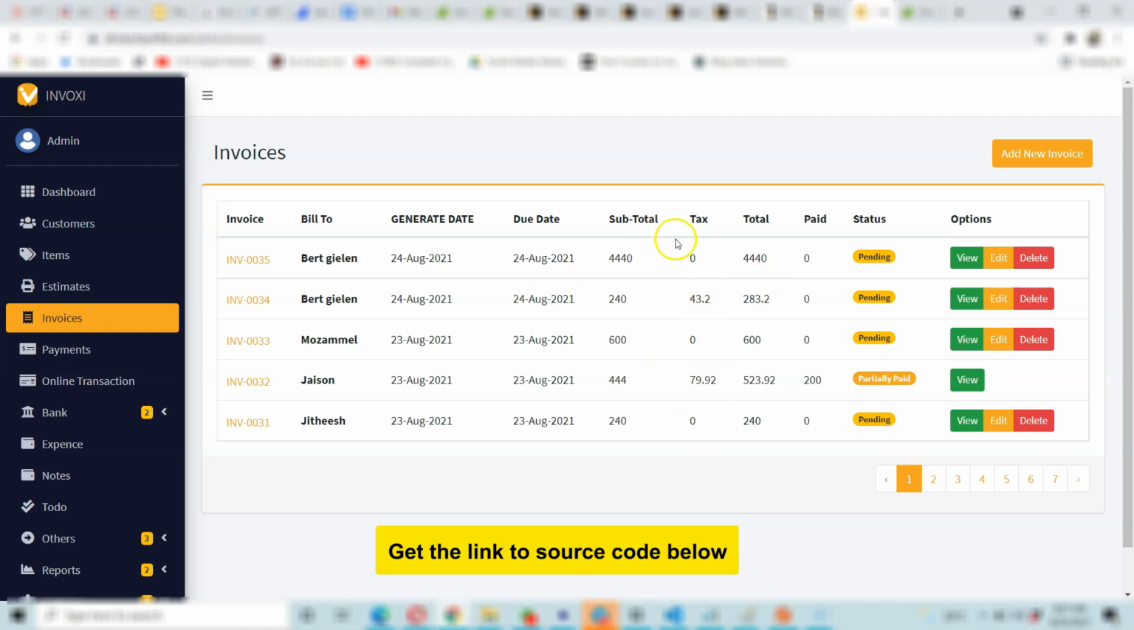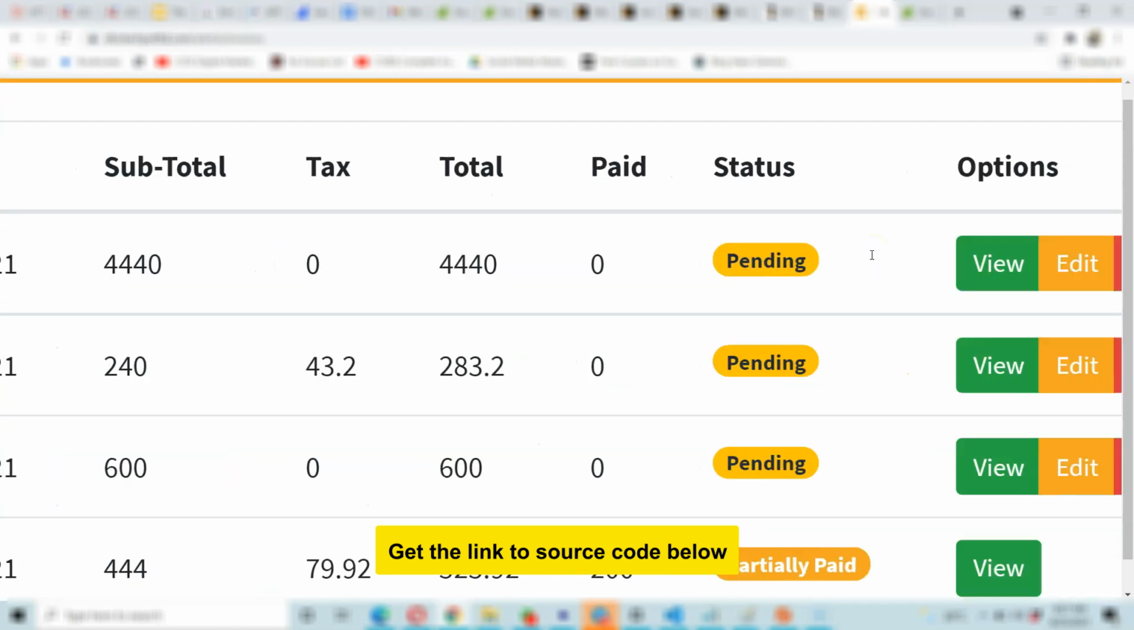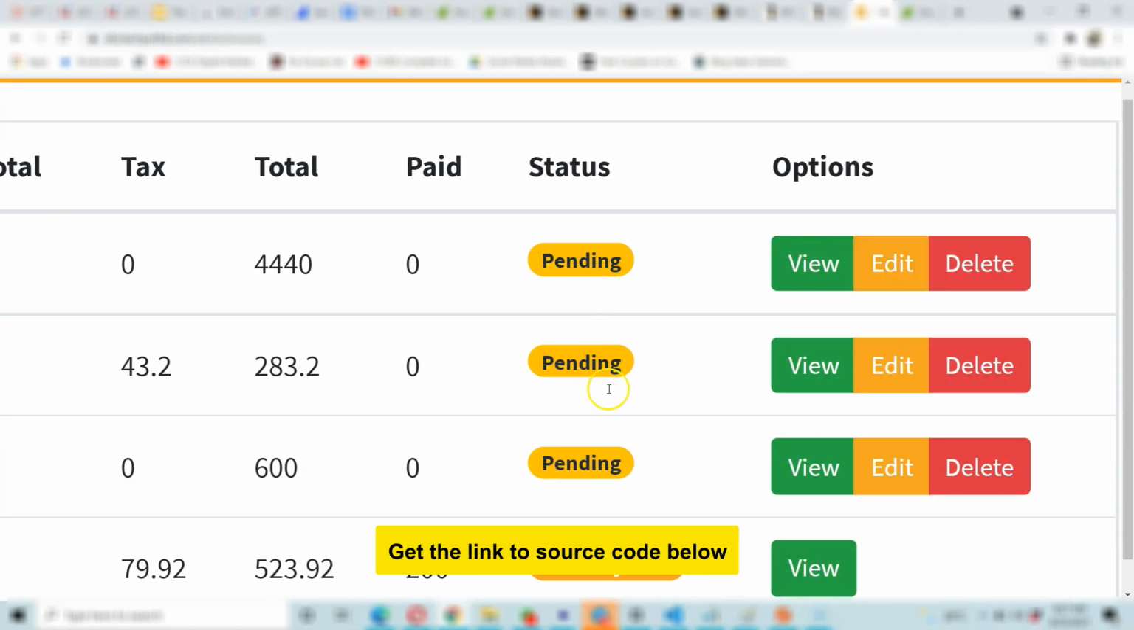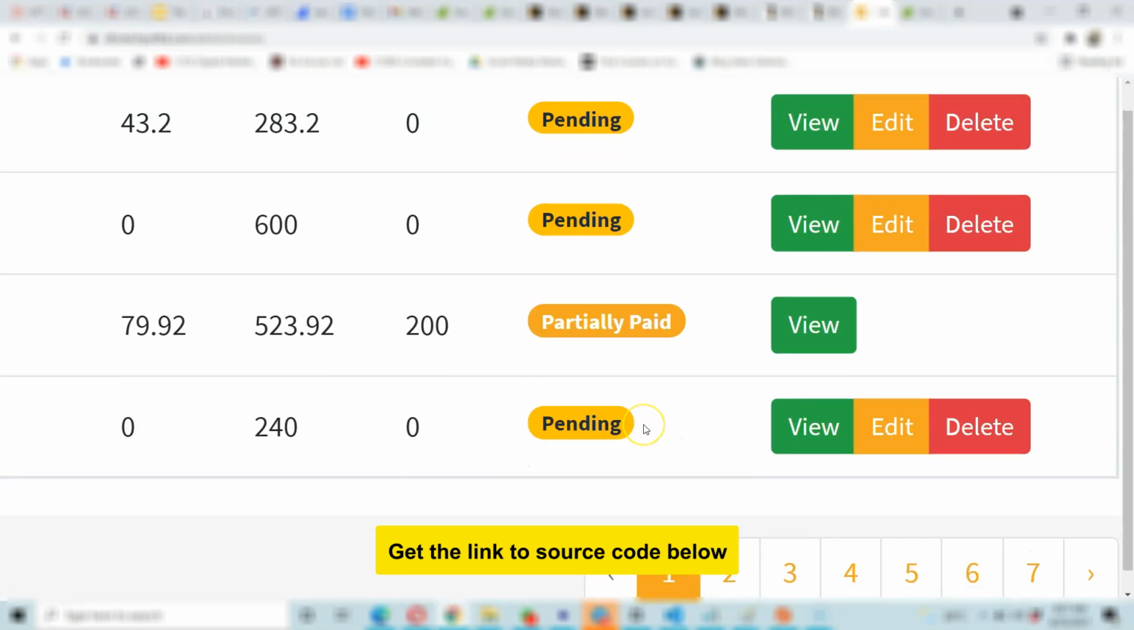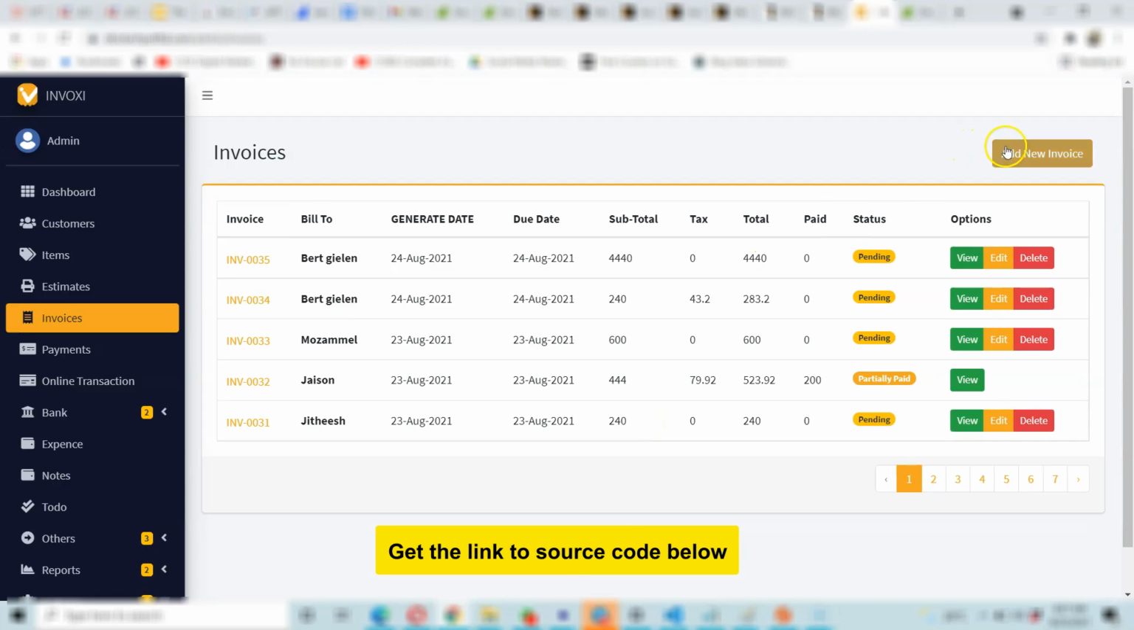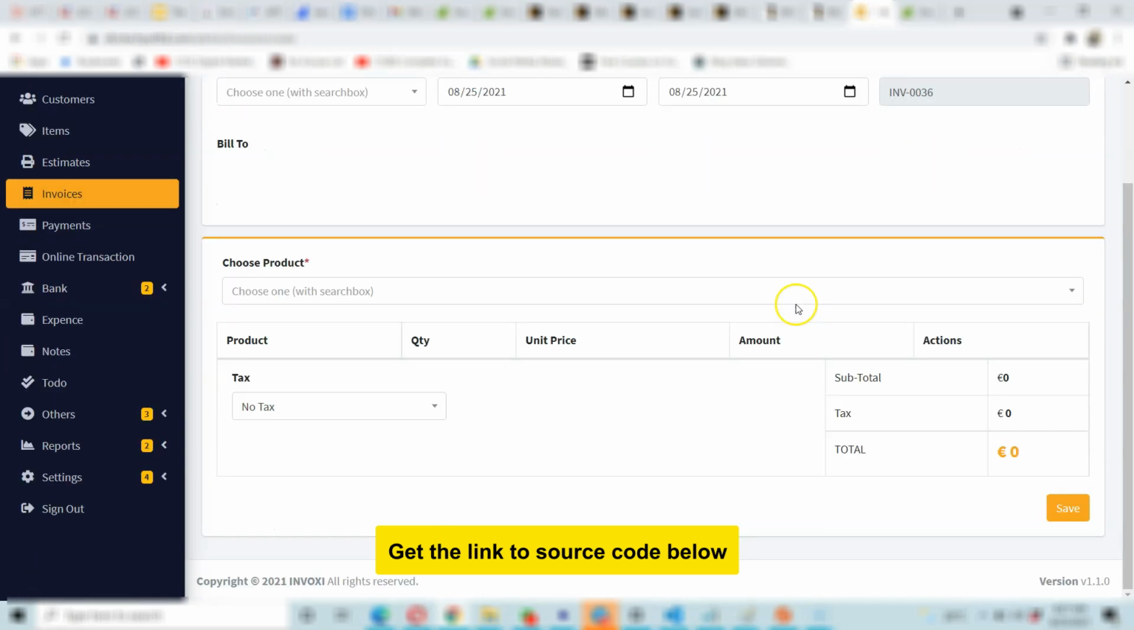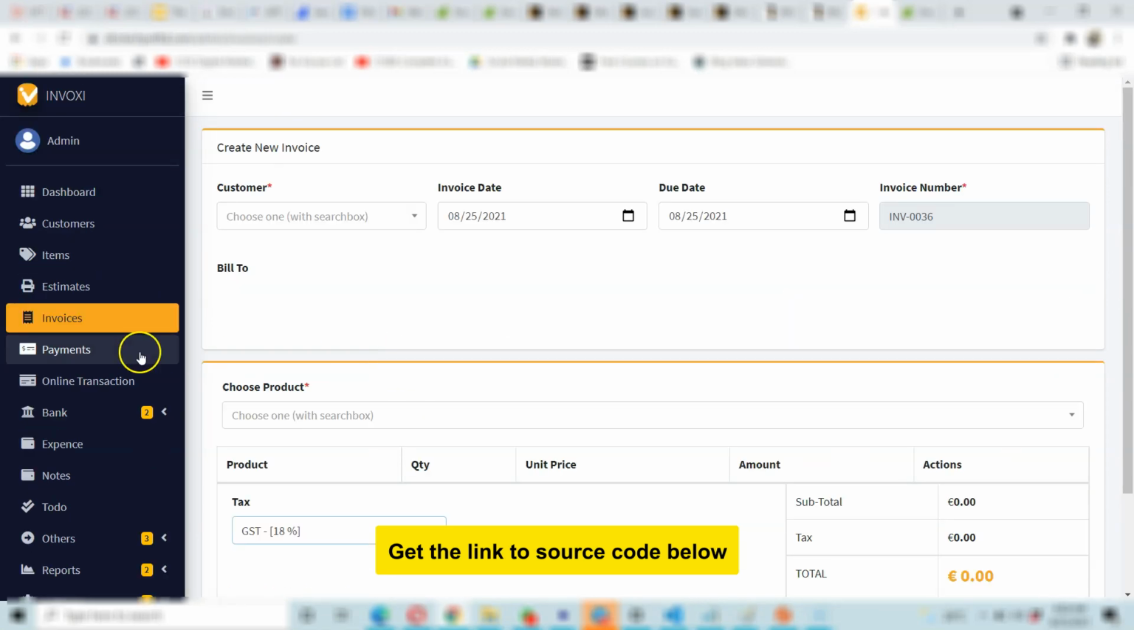So this has taxes, the invoices. Here you can see all the invoices. Now you can see the status of each invoice. This one is pending, partially paid, pending. All right, so you can add new invoice. It's an expense tracker, so you can add new invoice, including settings for tax and all whatnot. And here you can check out payments.